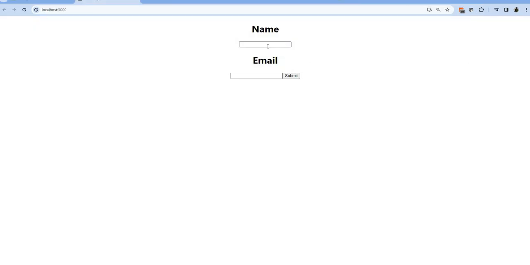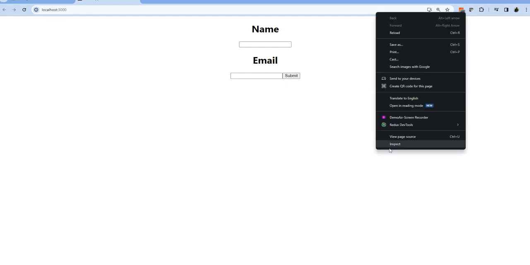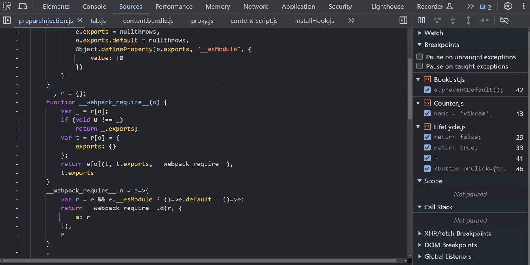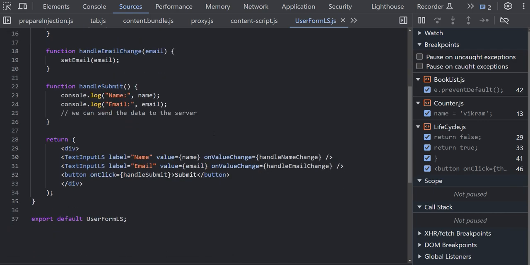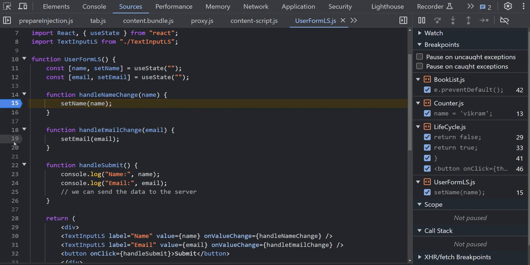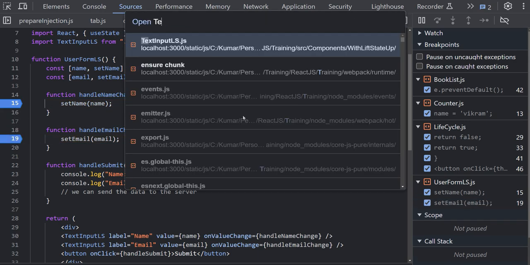Now if you observe, we have the name and email fields available in the UI. Let's go and debug this application now. Go to sources, Ctrl+B, user form ls. Yes, we are going to keep the breakpoint here. At the same time, I'm interested in the text input component also.